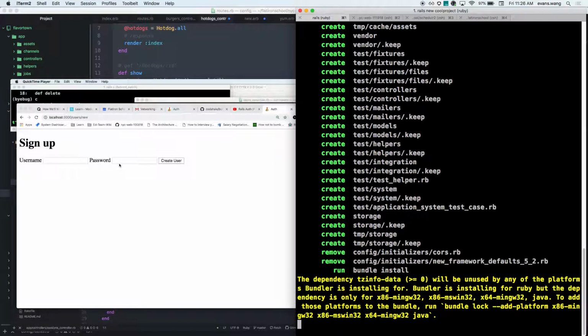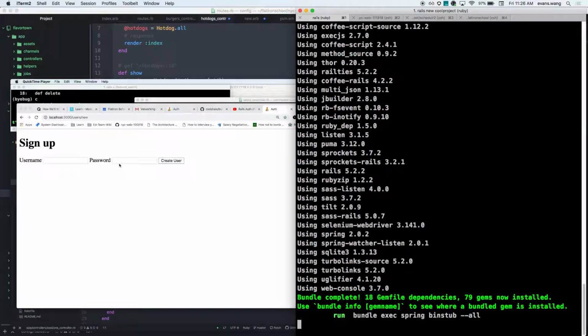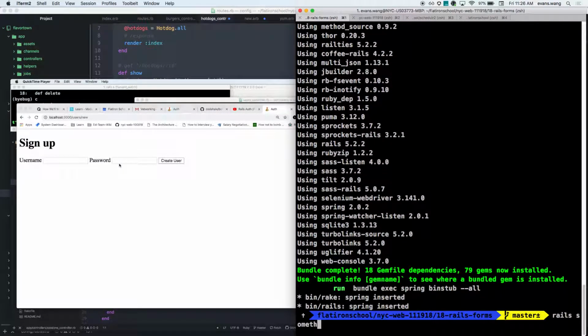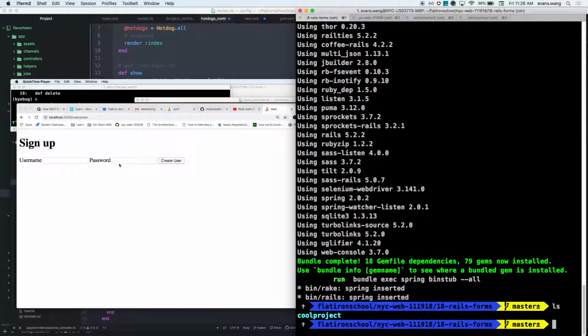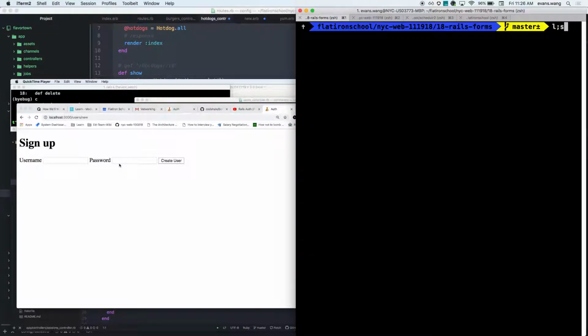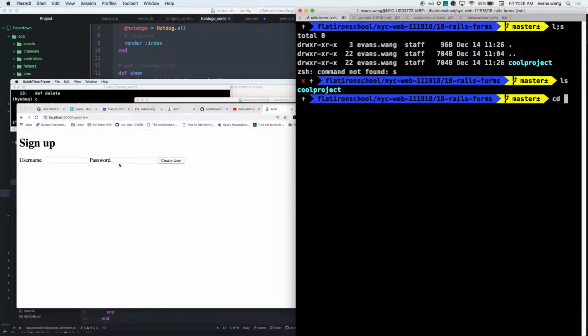Wow, Rails is so powerful. Then it bundles for me. Can I immediately run Rails something right here? Rails something. Rails G, Rails generate, Rails S, Rails C. Yes, I absolutely cannot because I'm not in the cool project, right? I have to get inside cool project. Now I have access to the Rails command.